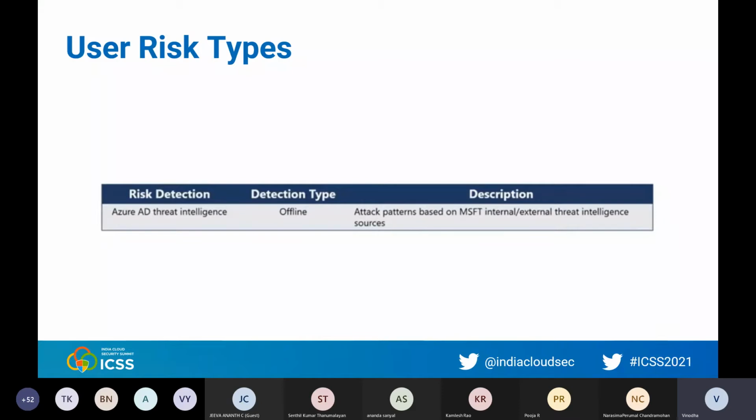From the user's perspective, this is the offline detection called Azure AD Threat Intelligence, which is a collection of information that helps you evaluate users with the help of user patterns. That is, it shows the IP address they came from and what apps they have been using. These user risks and sign-in risks are calculated using Microsoft internal and external threat intelligence sources, which include security researchers, law enforcement professionals in Microsoft, security teams, etc.